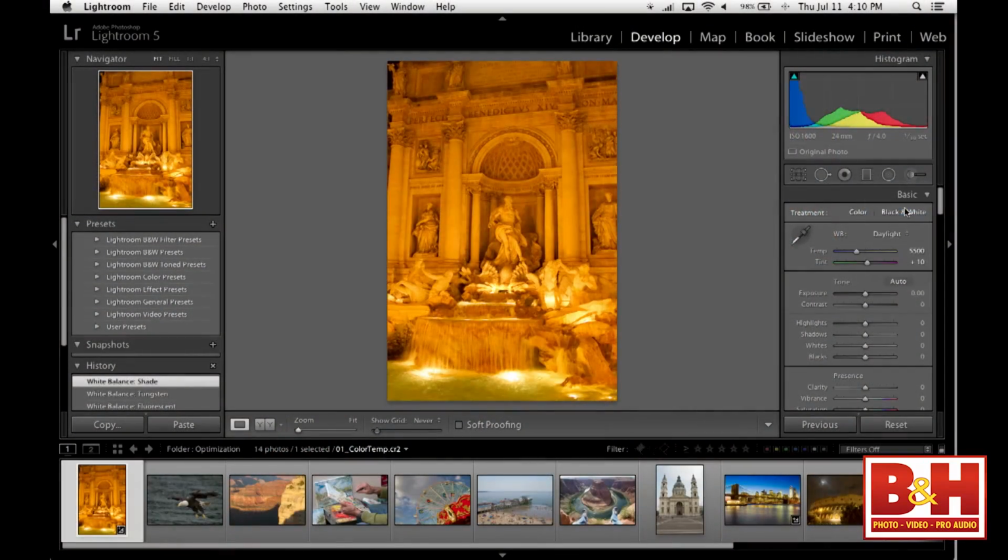But keep in mind, with a raw capture, that setting in the camera is totally irrelevant. It's just a convenient setting. It doesn't actually change the capture data, so there's no penalty at all for changing the setting after the fact.